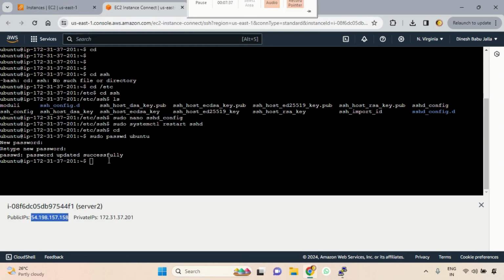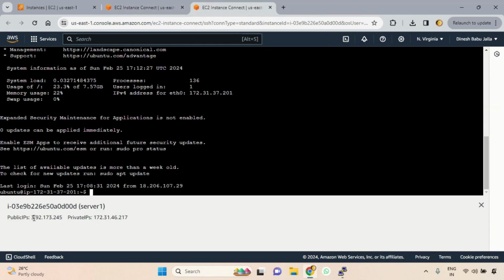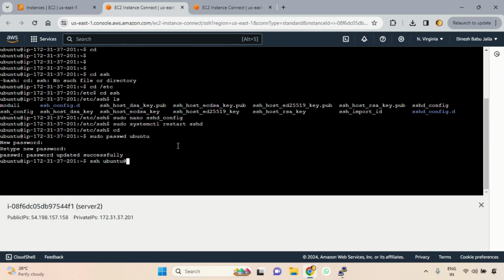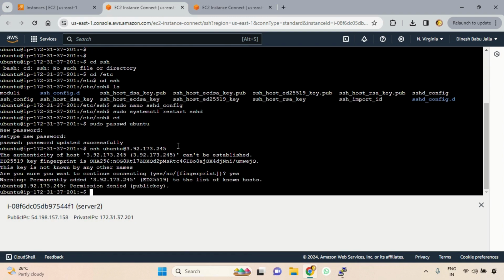So let us say now we are in the server 2. If you want to connect back to the server 1, what is the public IP of the server 1? You can see this is the IP. I'm just giving the IP back, but in this case you will not be able to connect, because we configured the password only in this server 2. We have configured the password, but we are trying to connect to the server 1 with that password.